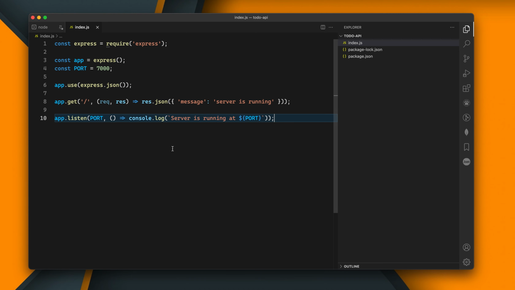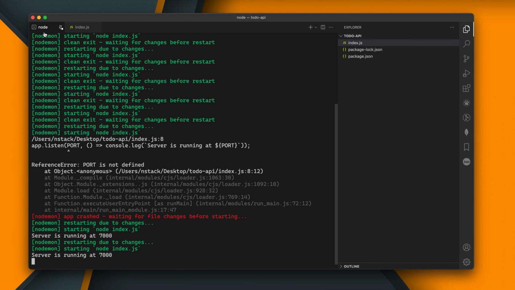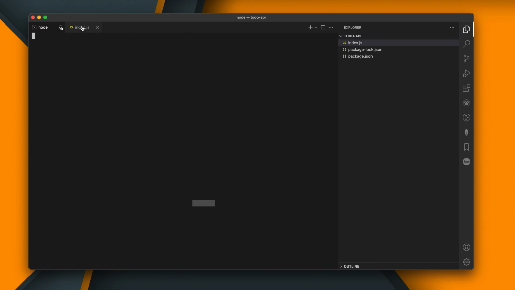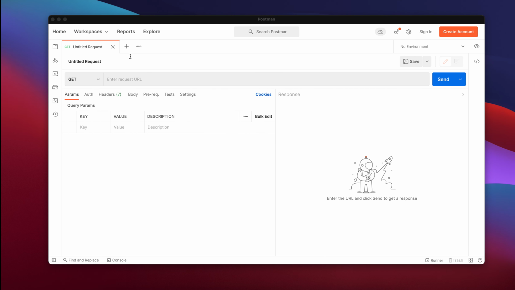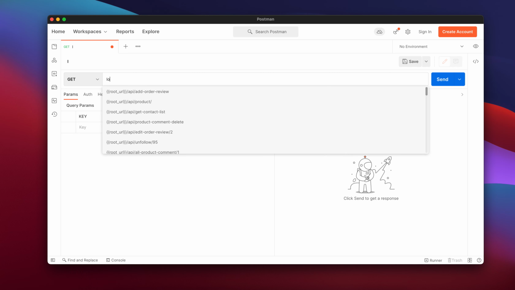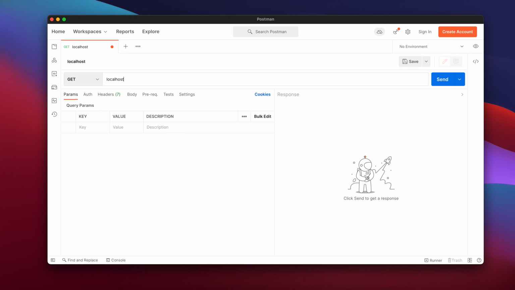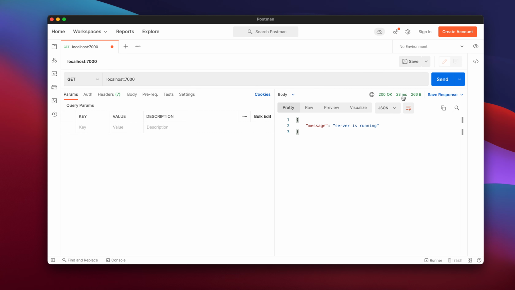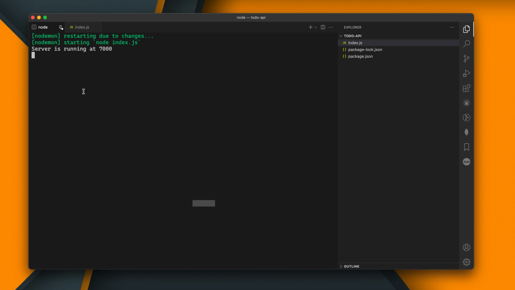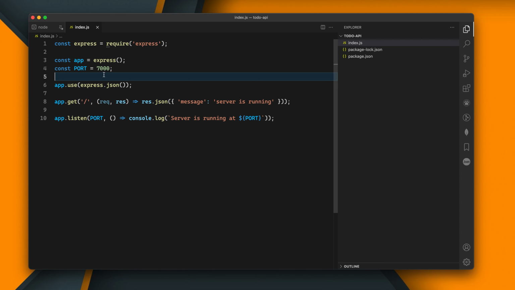Yep. So now we just need to go to our Postman. And one more thing, if you come to this node terminal, you will see that server is running at 7000. Let's clear this now. Okay, now if I save it again, you will see that server is running at 7000. Let's open Postman, write localhost:7000 and click on send. So you see, server is running.